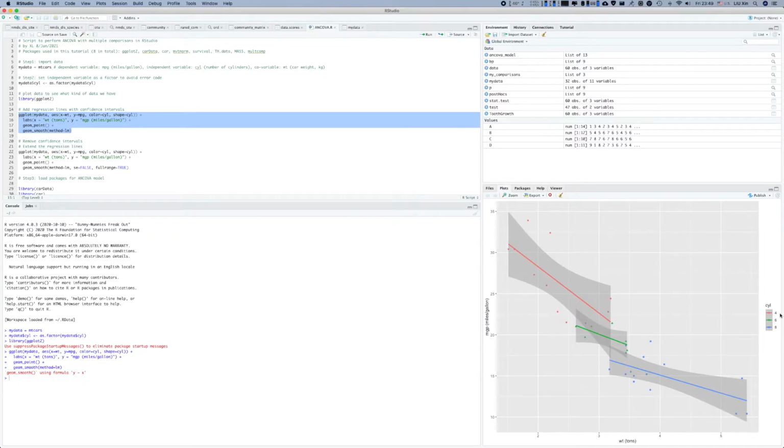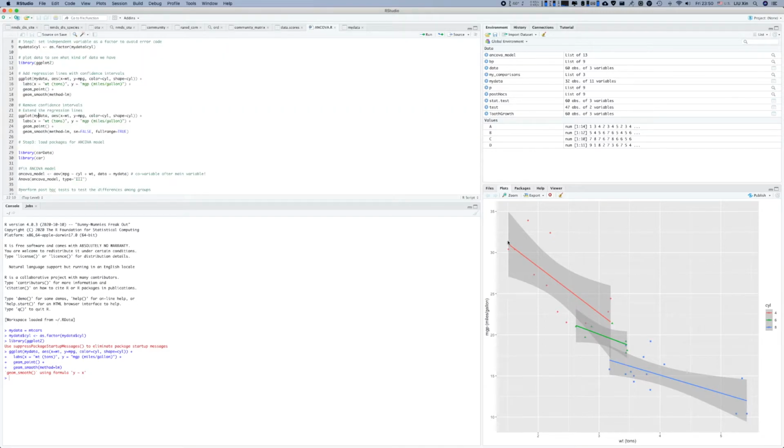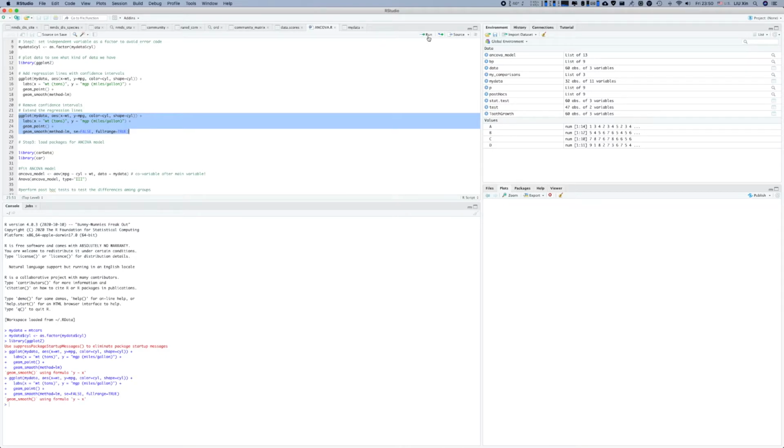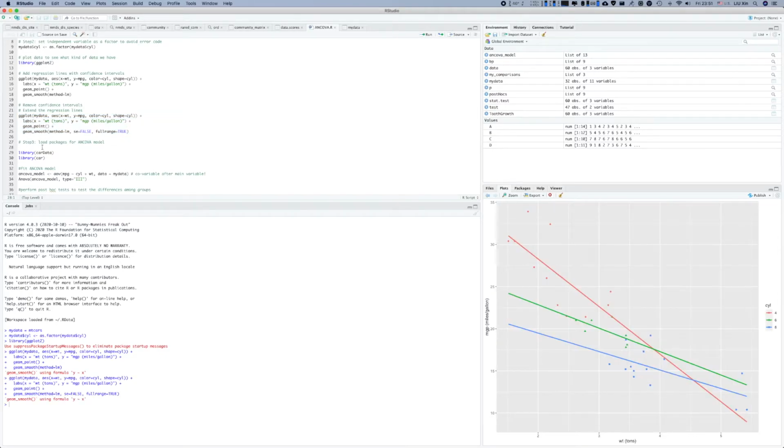So here we have 4, 6, 8. It means three different groups. So in this data set, we want to compare the differences between the three different groups. You can also remove the confidence intervals and extend the regression lines. Use this code. If you know what kind of data you have, you don't need to perform this code.